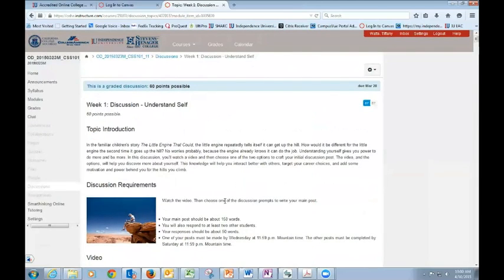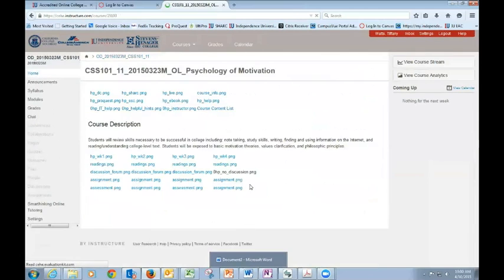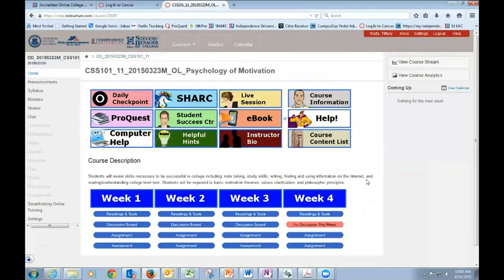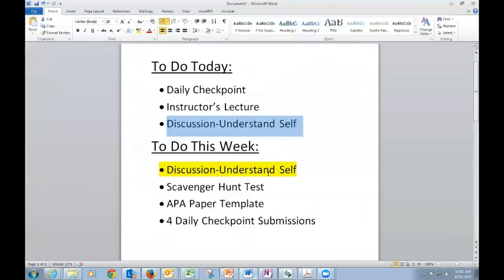So once you're done with those 3 things for today, there are some other things that you'll need to do throughout the week. So let's go take a look at our to-do list for the week. To do this week, the first one is the discussion Understand Self. Well, that's great because you've already done the discussion Understand Self, and you've gotten it out of the way today.